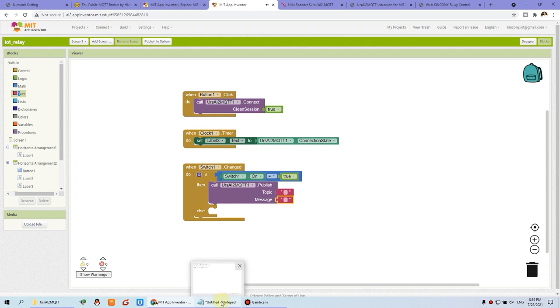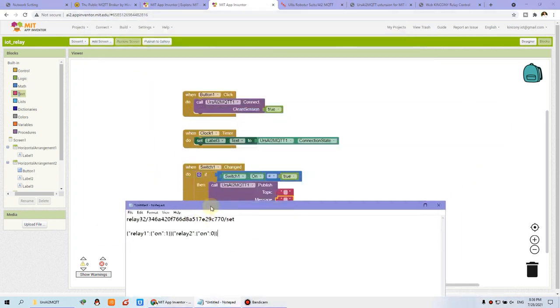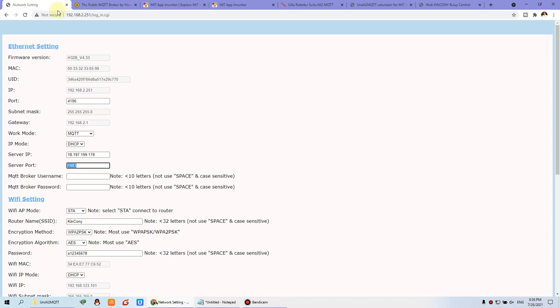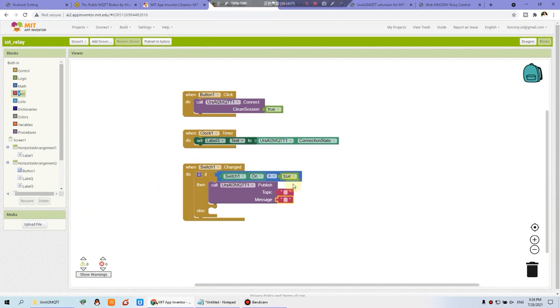So I have created a text file on the notepad. This is our control relay topic, and this is the message. So we can copy this. You can see this is the fixed relay 32 set, and this is the UID. The UID you can find in your network setting. Just replace this string with your own UID. So now I can double click and paste. I just use this topic and the message.